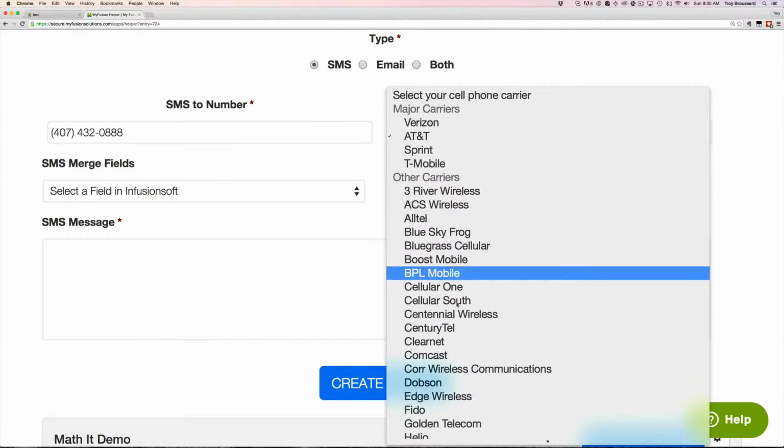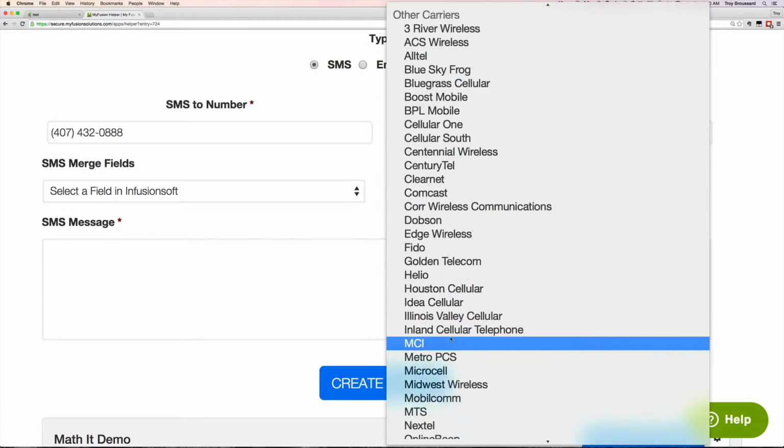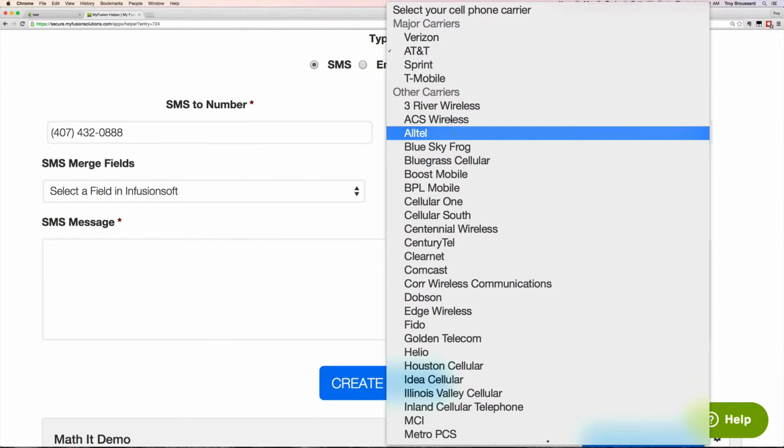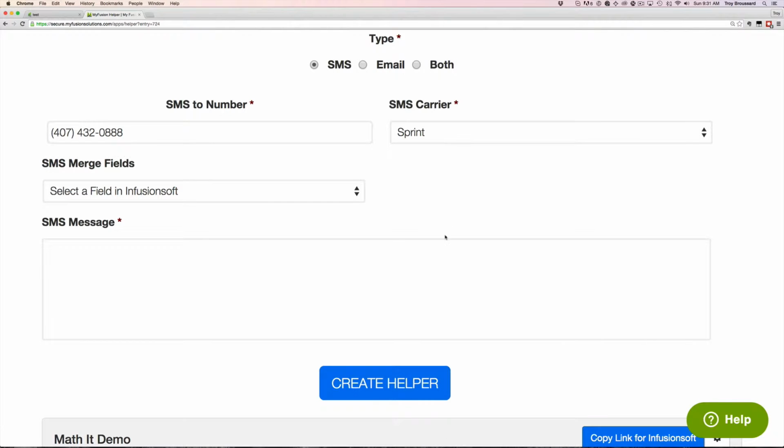Just remember, it does require you to select, and you can see, it's got tons of different mobile providers here. The big ones, of course, but it's also got a ton of local ones as well, so hopefully that works for you. Then you can create the message itself.